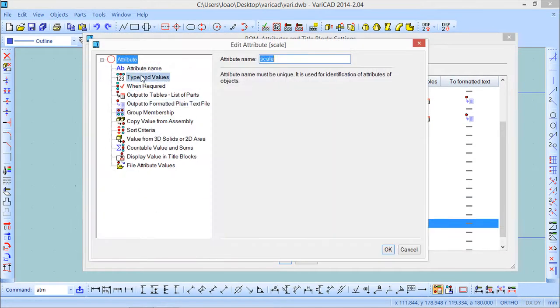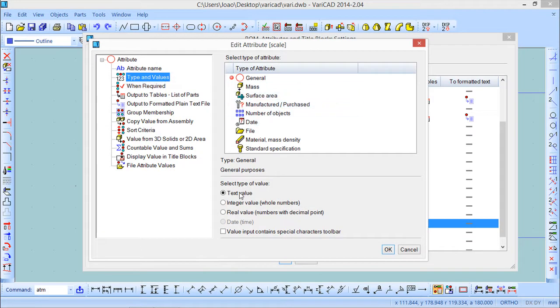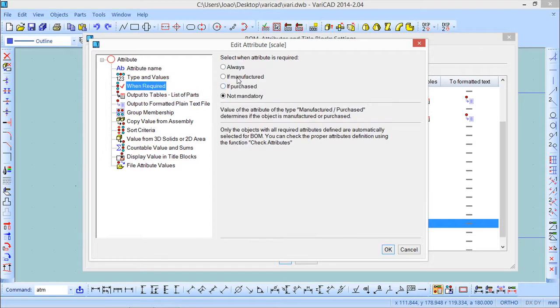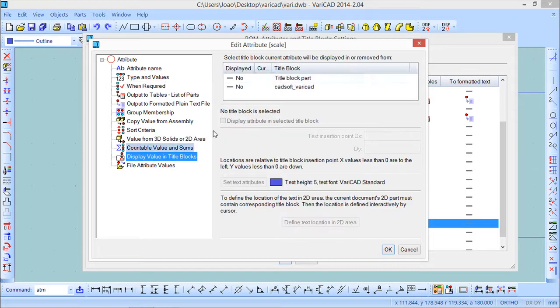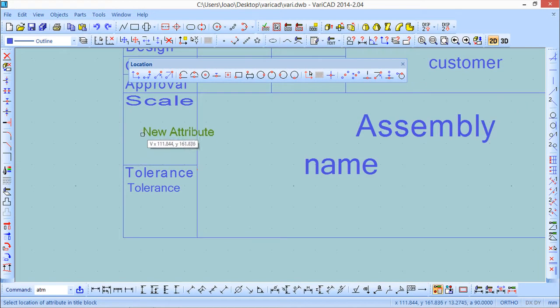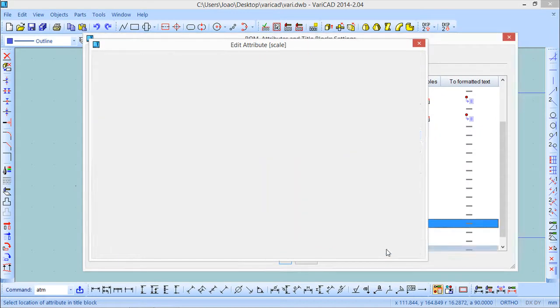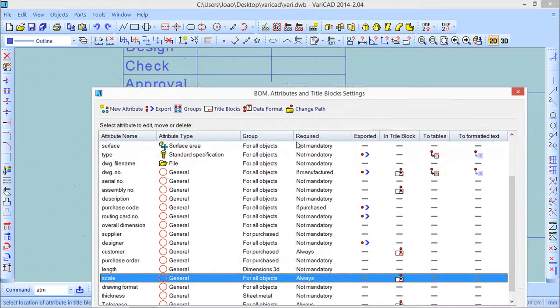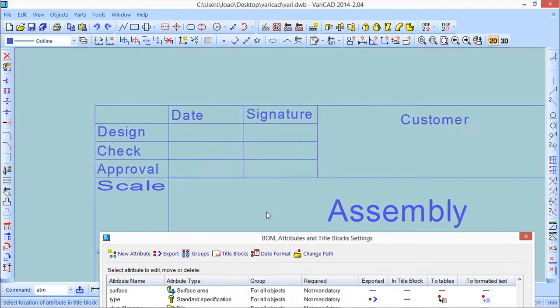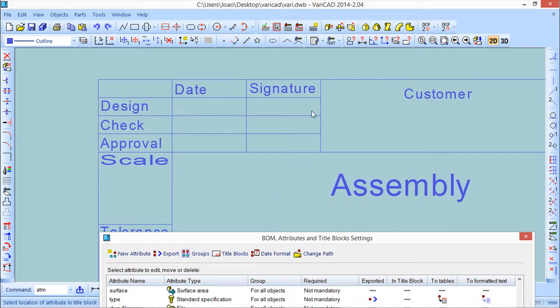The scale, edit, it can be this, required always also, display text, okay, and more. Let's use one of these also, it is enough.